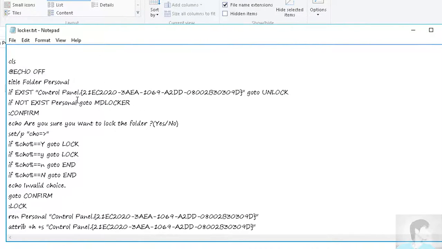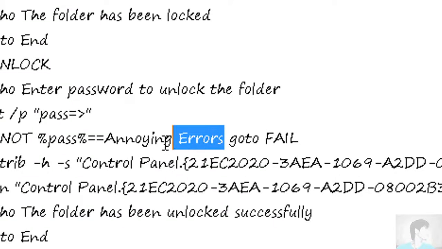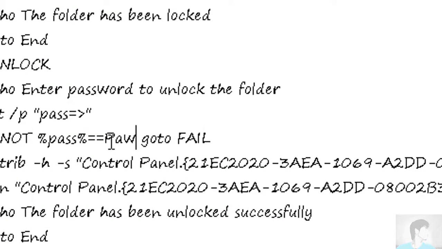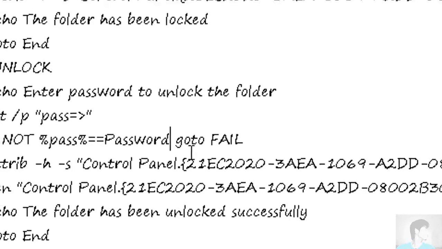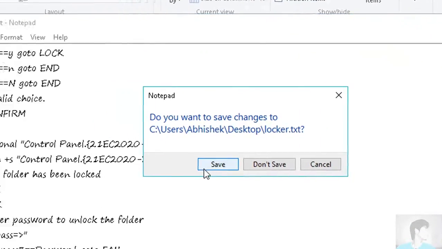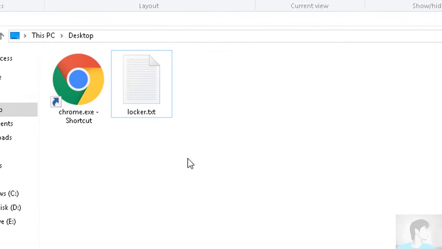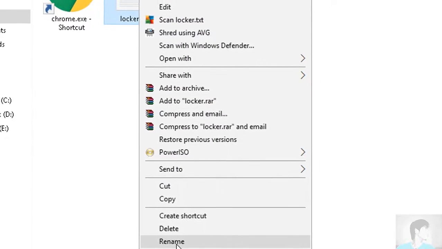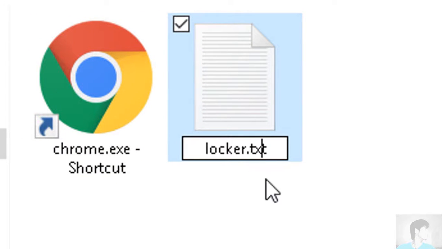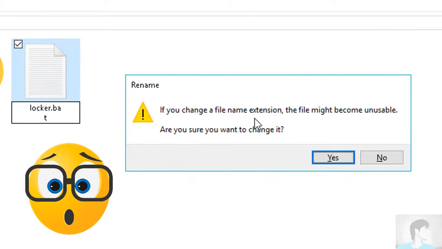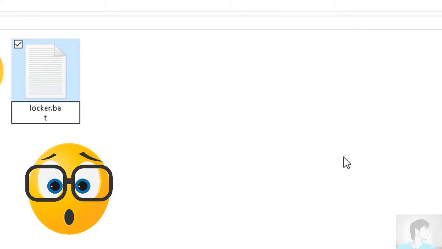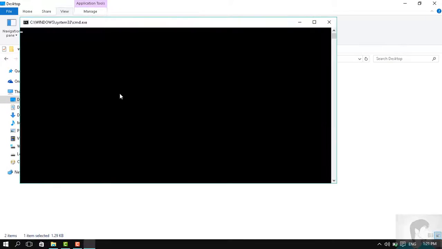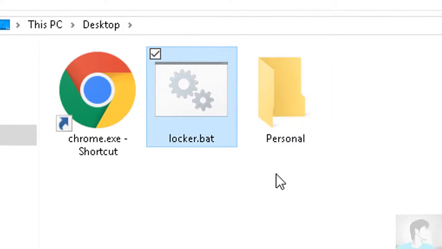So that's done here, and I go up and look for it. Where are you? So here it is. Again, change it to password, and you save the file. Alright, so you're done with phase one. Now all you need to do is right click it and rename it to locker.bat. If it warns about changing the existing extension, you just hit yes, and you double tap it, you run it. It will create a folder named personal because it wasn't here already.